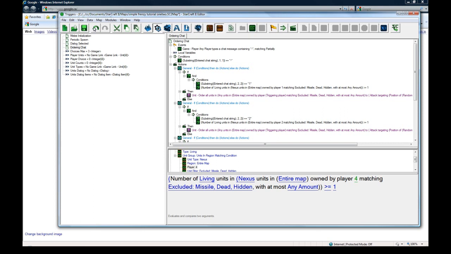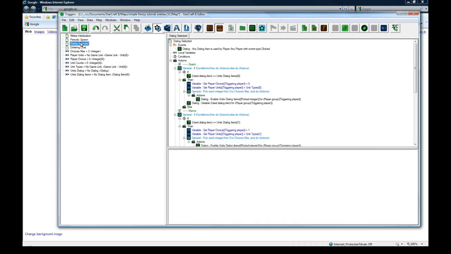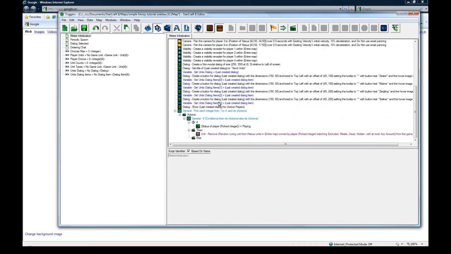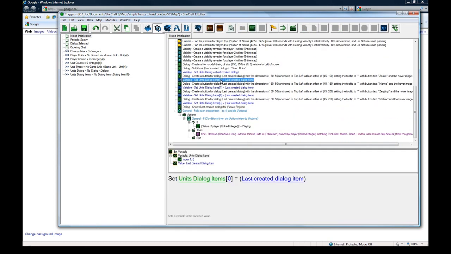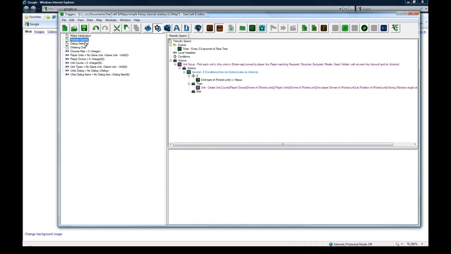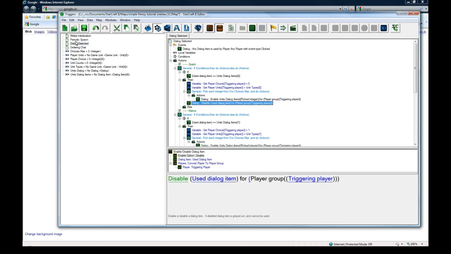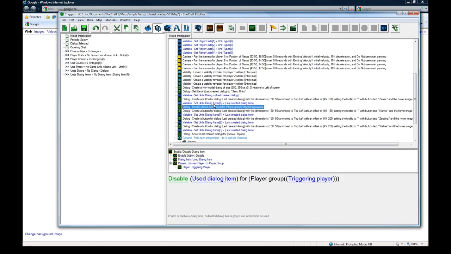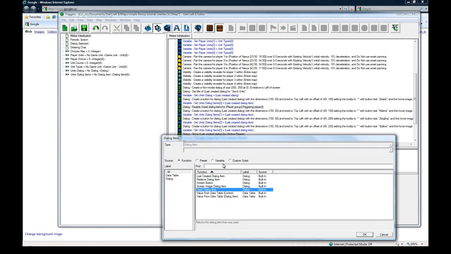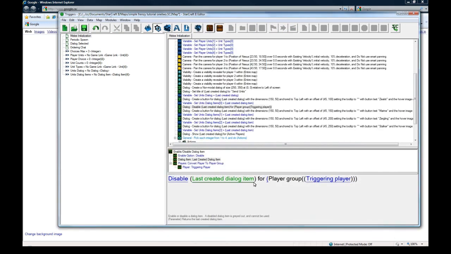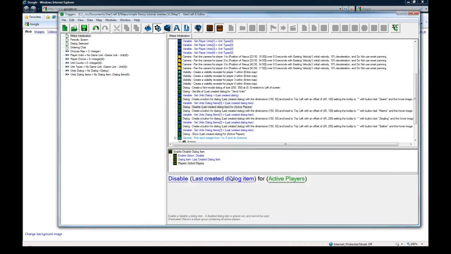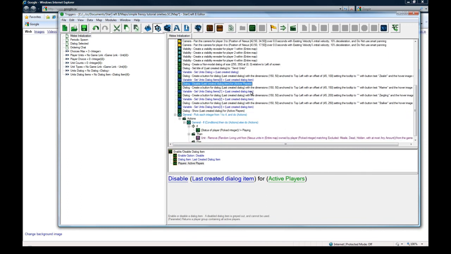And the other thing we wanted to do was disable. Let's do it right under here. Oops, did I copy it properly? Okay, let's disable it right when the first one is made. Disable last created dialog item for, and we can just do all players or active players. So the zealot button will be disabled, and let's save and go check if this is finally done.